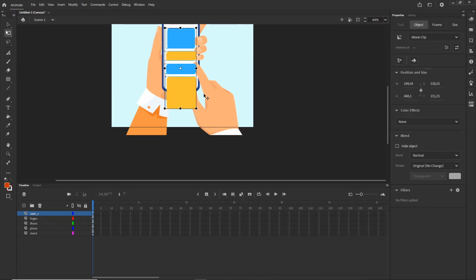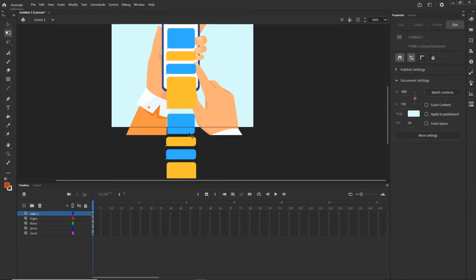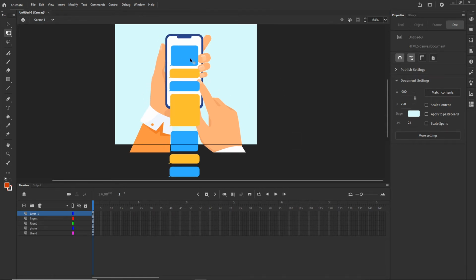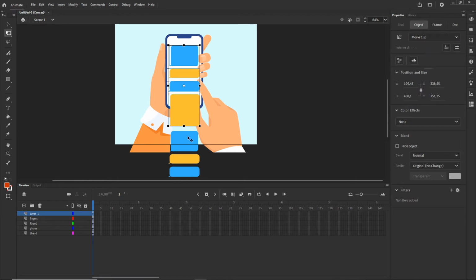So I am going to select them like so, and with Alt and Shift to stay proportional or to stay on the same line, I'm going to drag it like so. And you can play with it and create some kind of variation, like have a big one, a small one, and something like that. But right now I'm simply going to do it like this.